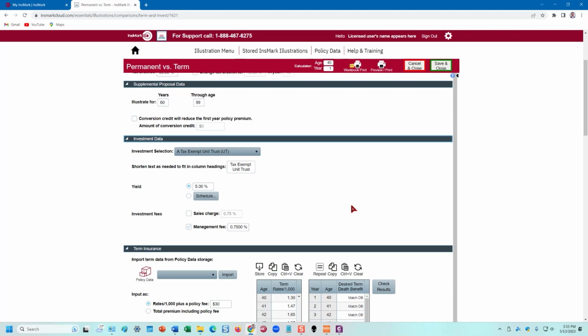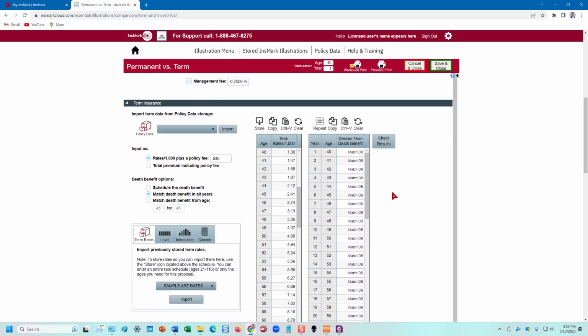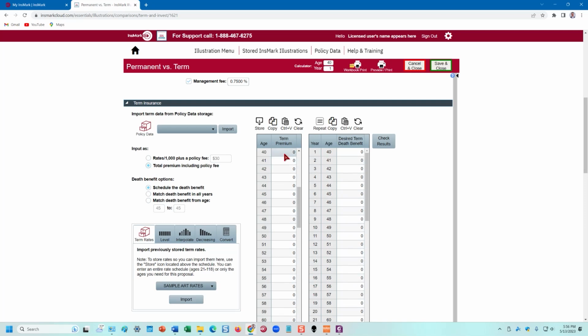Fair enough? The last thing we need to do is enter how we're going to calculate the term costs. There's a clear button here, so I'll just start with it being clear. And then you can either enter total premium or rates per thousand. For example, let's say I had a 20-year deposit, level term. I could put in $1,000 a year and use my equals key, and there we go, I'd be done. Or I'm going to clear it.